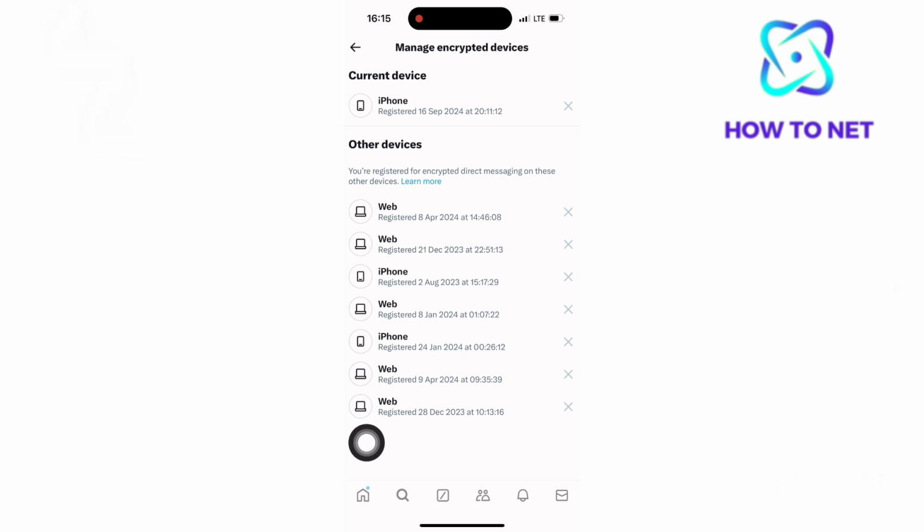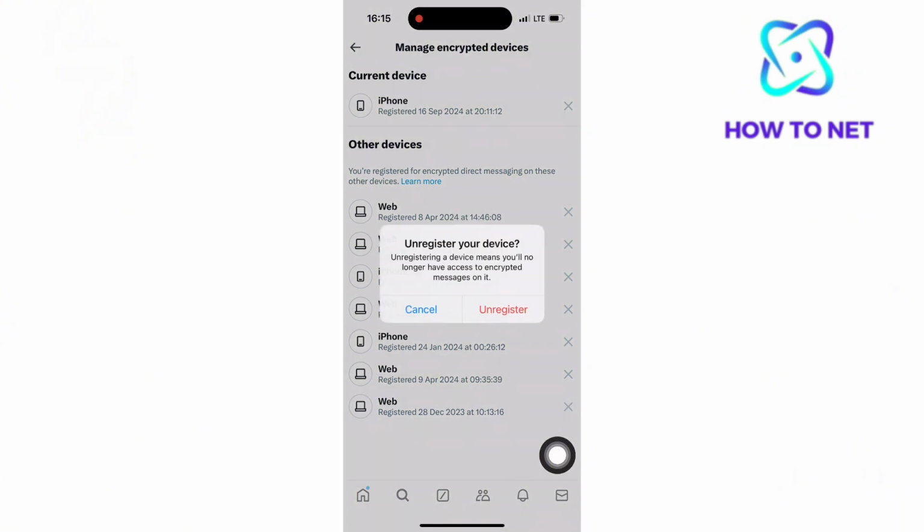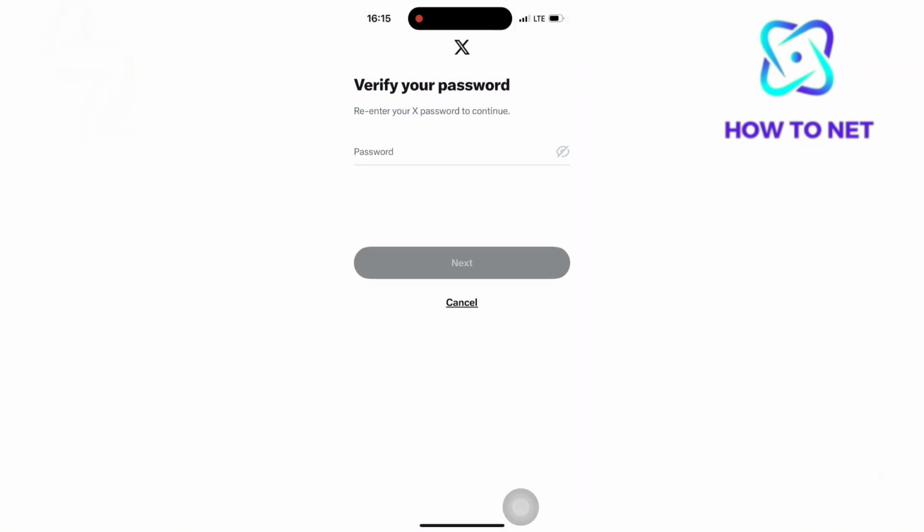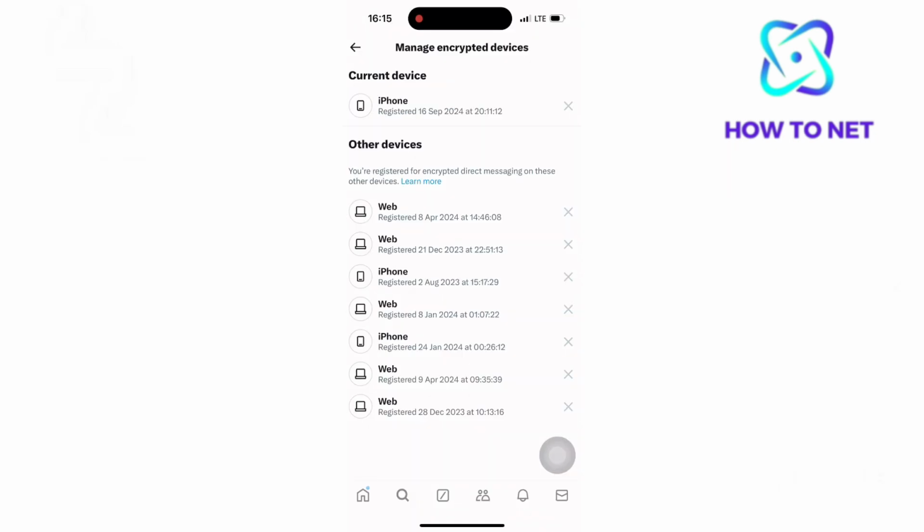You will see all devices that had or currently have access to your Twitter account. Now if you come across any untrusted device, tap onto the X icon to unregister it from your account. This helps in reducing the risk of compromised data or unwanted activity. That's how easy it is to see who's using your X account.